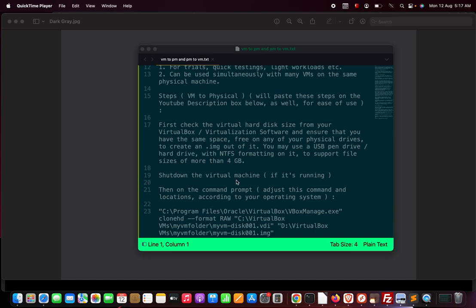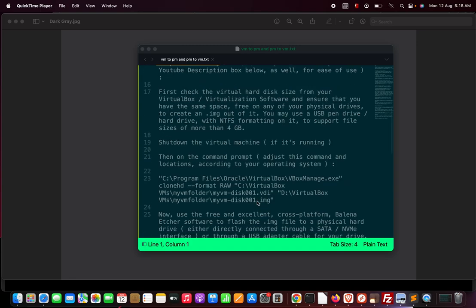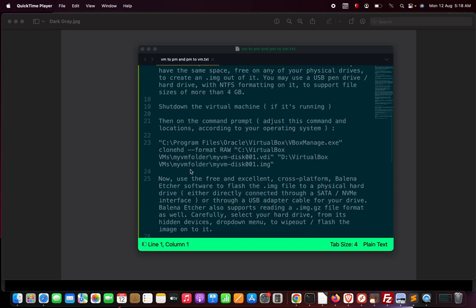Now shut down the virtual machine if it's running. Then on the command prompt, your DOS prompt as you call it as well, adjust this command and also its locations according to your operating system, and then execute it. So here I'm giving the Windows equivalent of this command, a VirtualBox command to convert a VDI file to an image file. So you can adjust this command depending on your operating system.